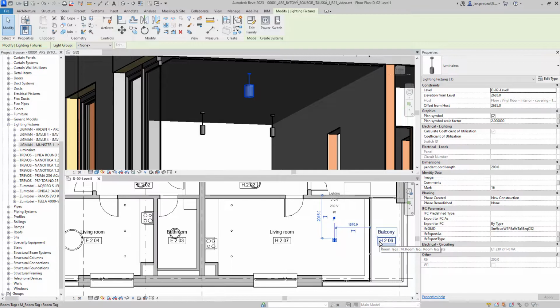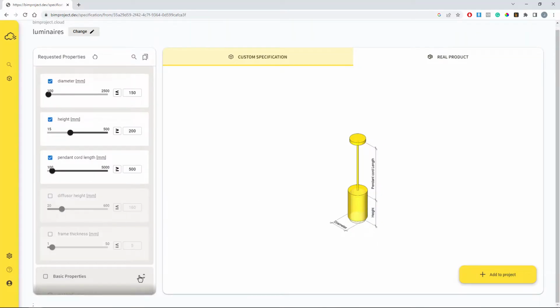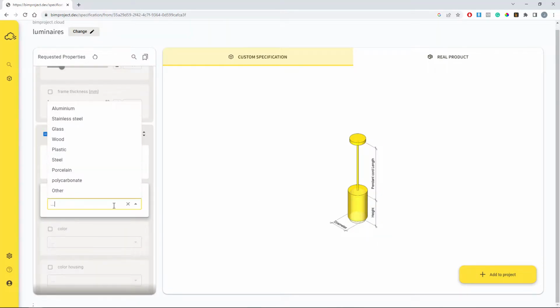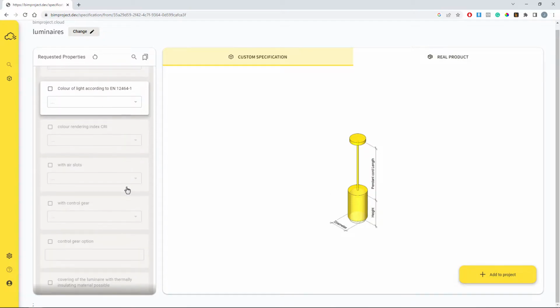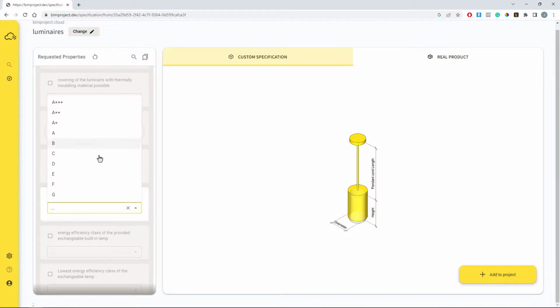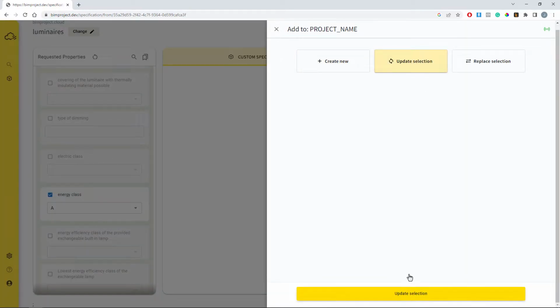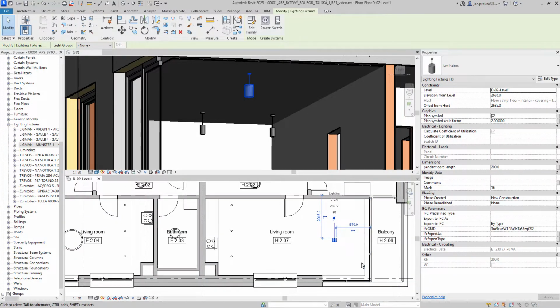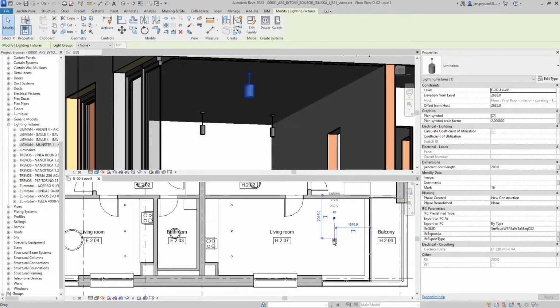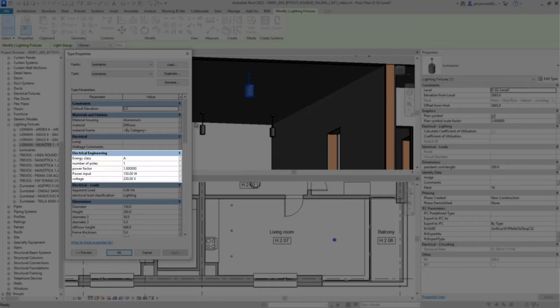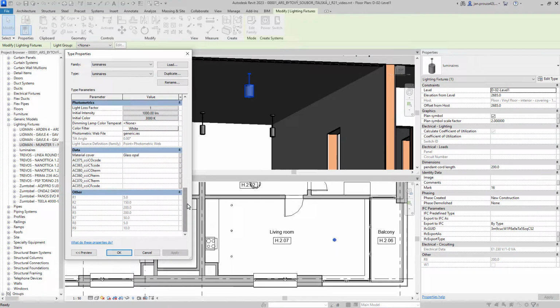Now we will add the requirements for the luminaire properties. For example, we set the materials, power input, and energy class. We will insert the changes into the Revit family using the Update Selection button. New shared parameters have been created in the Revit project and assigned to our luminaire with the required values filled in. We will now show how to easily change the geometry type.